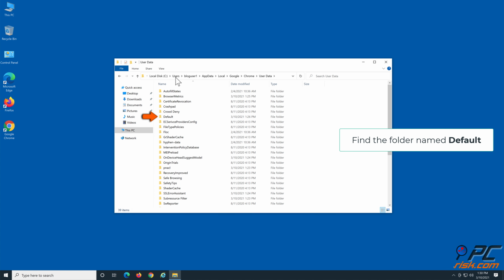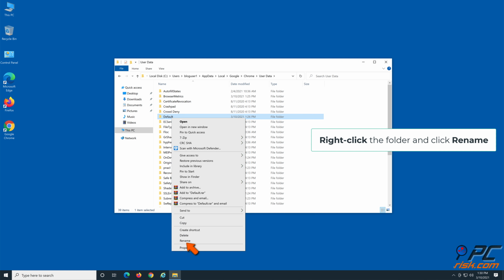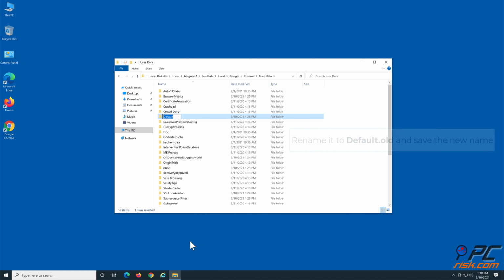Find the folder named Default. Right-click the folder and click Rename. Rename it to Default.old and save the new name.